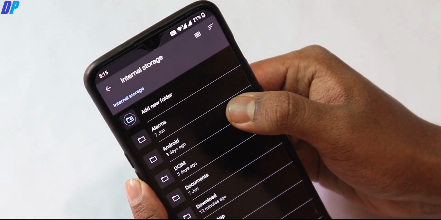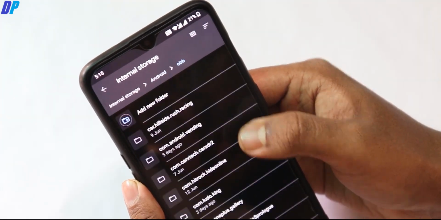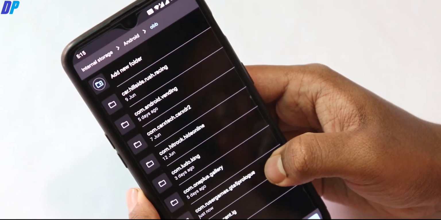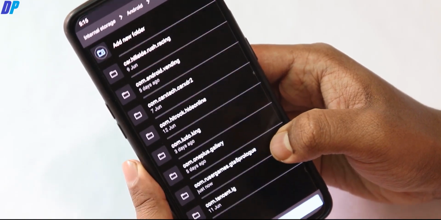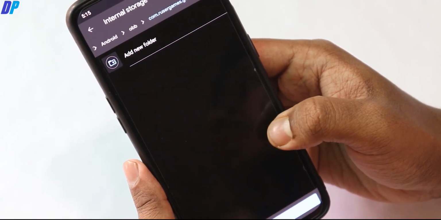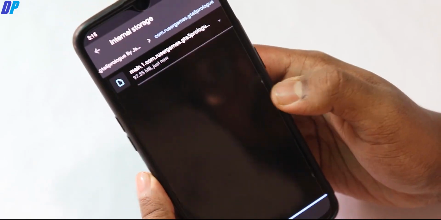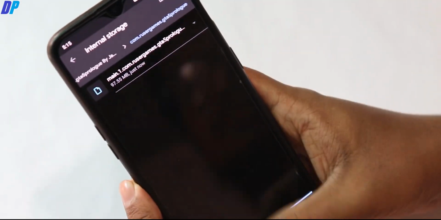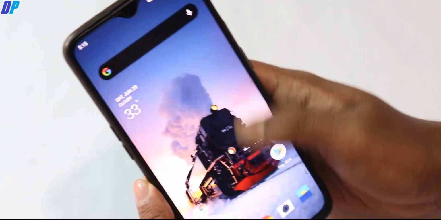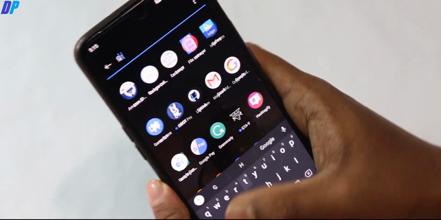Now go to your internal storage, then go to Android, then go to OBB, then open the com.rusergames folder and paste the file here. Now close everything and find your GTA 5 app and start playing.